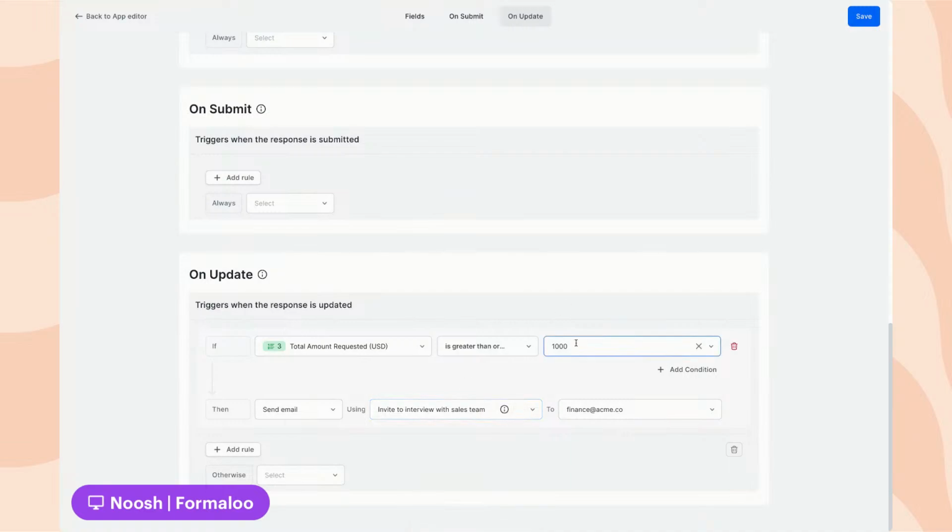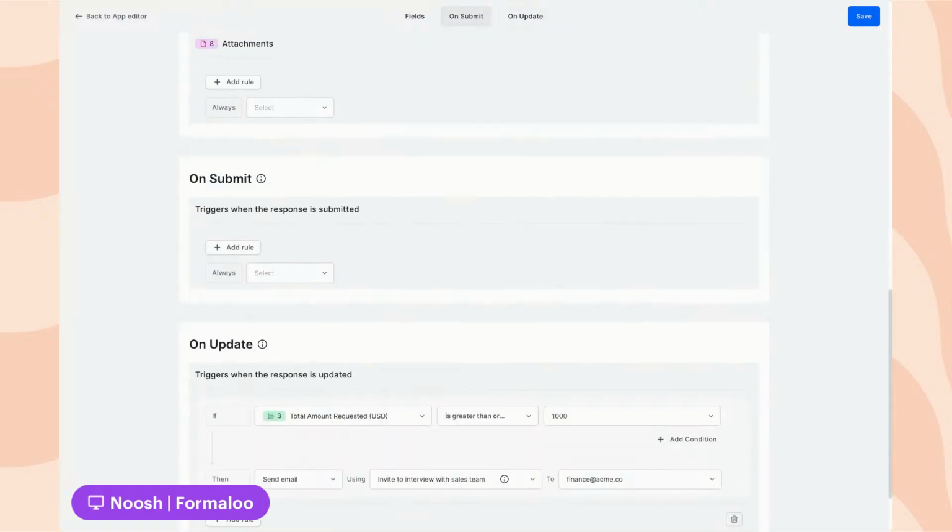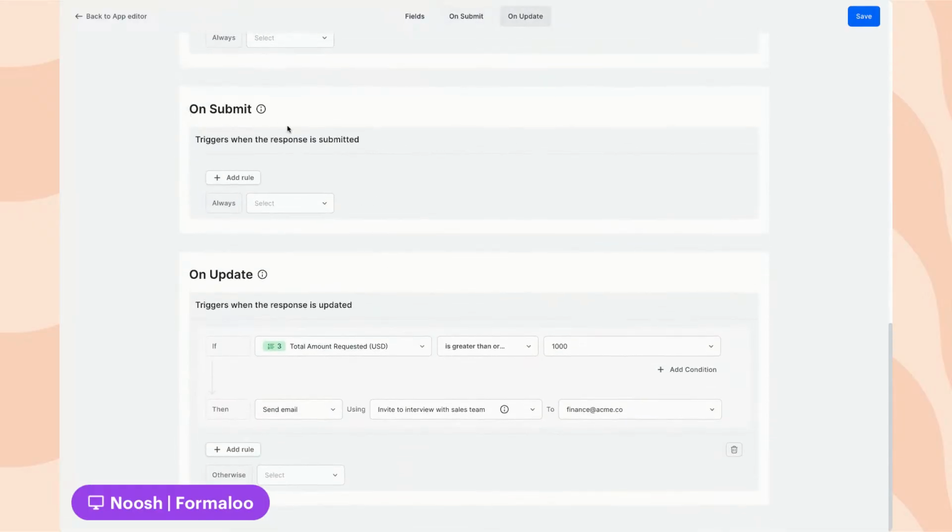Let's say if it's greater than $1,000, you want to tell the person that, okay, you're changing your budget, and I want you to know that this is the limit for the budget, and you can't increase the budget more than 1,000. So it depends on what you have in your processes. And yeah, so you can add any part of your workflows here.